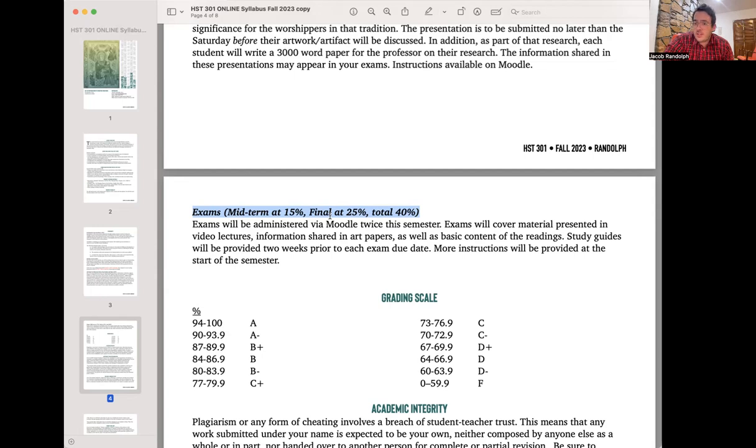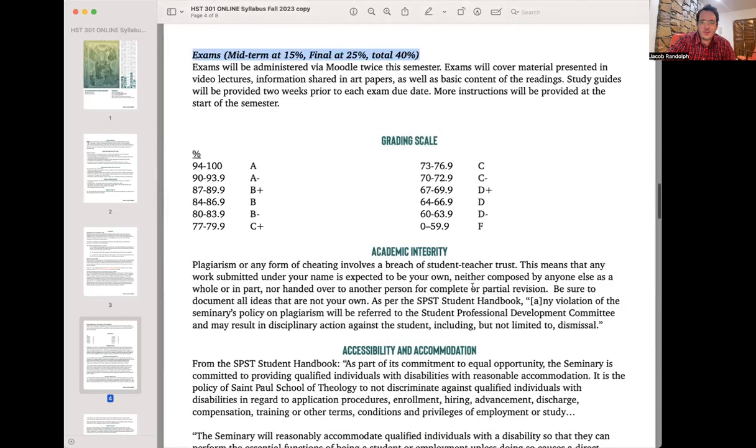I will provide you study guides, so you'll have a really good idea of what to study and how to study. And then I'll give you some more instructions on those as we come closer. But just know, if you're doing the readings, if you're engaging with the material via the video lectures, if you are watching your peers' art presentations, then you'll be in good shape. You'll be prepared for those exams. Okay. Grading scale you can look at yourself.